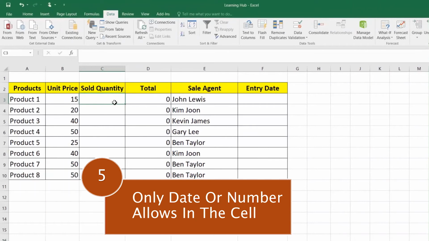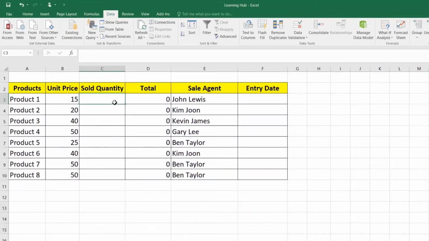Only date or number allowed in the cell. This is one of the good options if you are working on a large data set and do not want any garbage in the number or date columns. So how can we do this? We have one column C, sold quantity, which is supposed to be in number format, and one more column F, entry date, where the date should be entered. Right now I can enter any text here, any text in the entry date as well. Excel will not stop me from entering any text here.